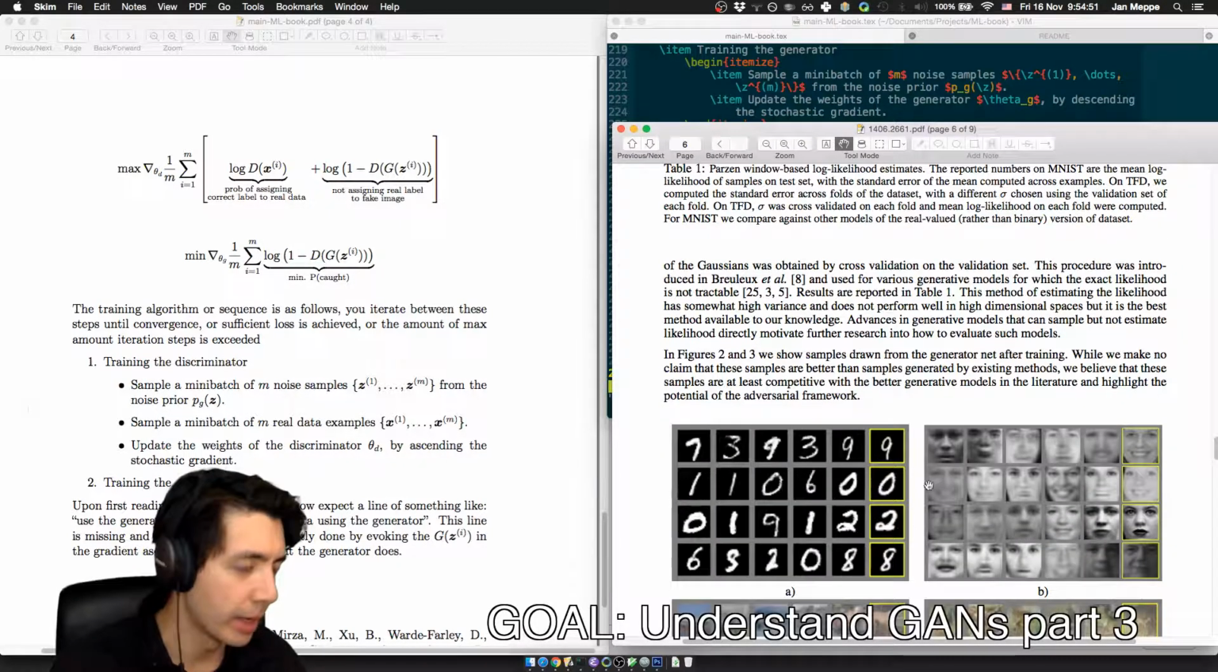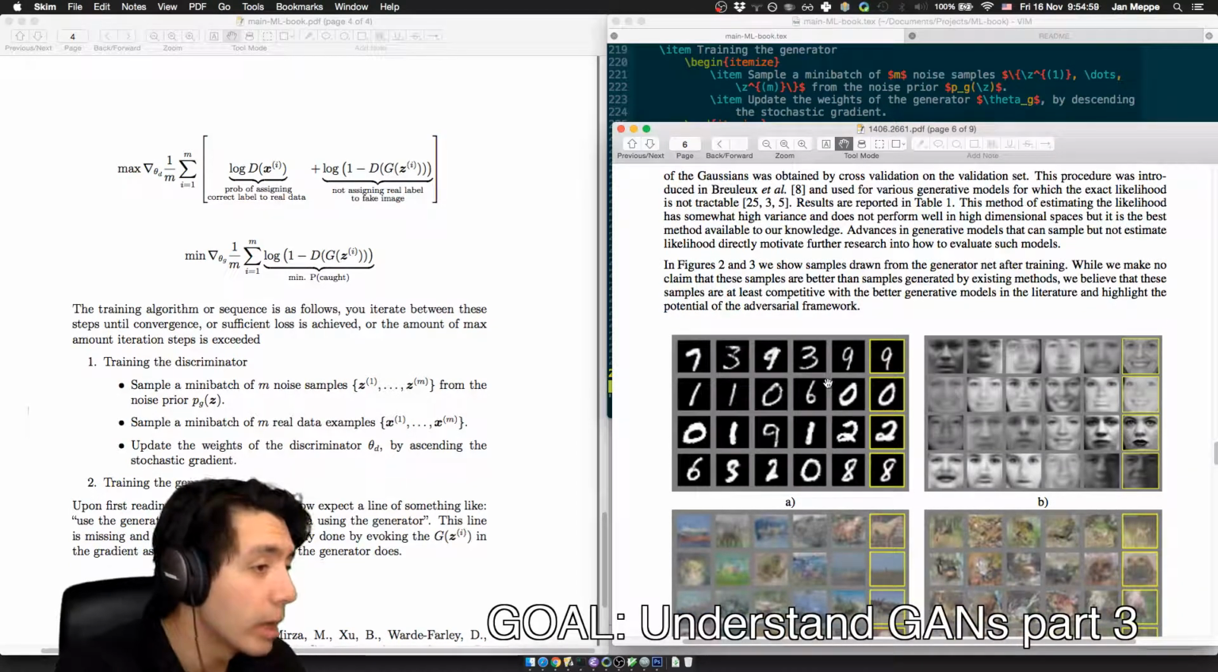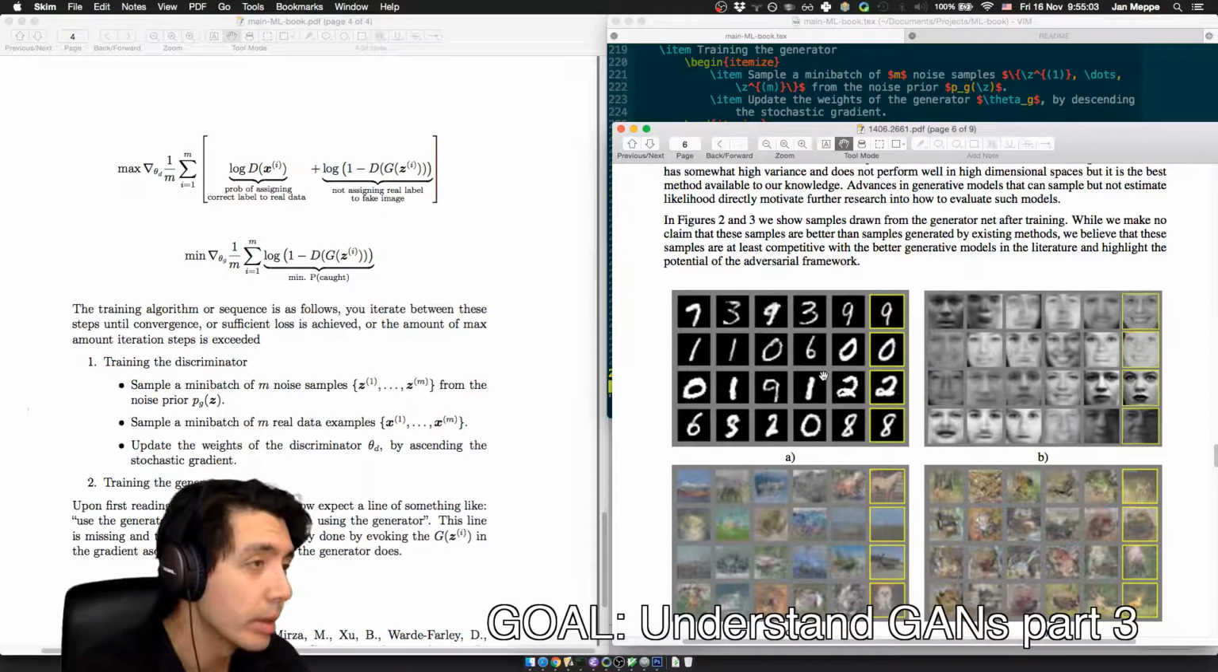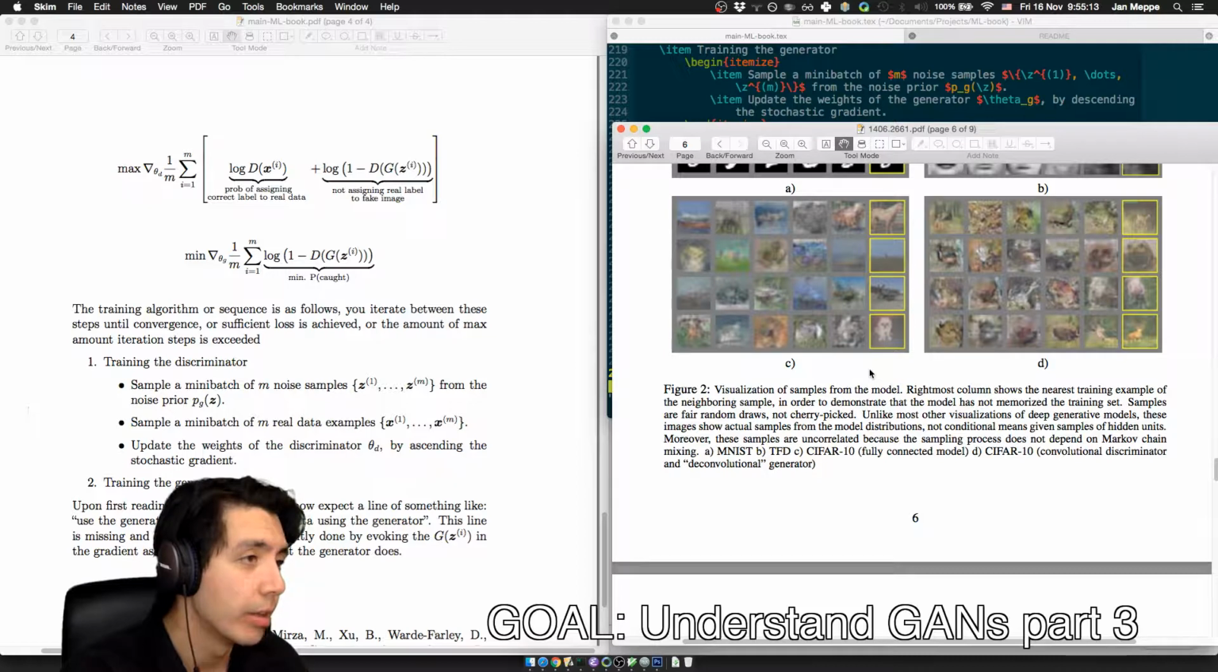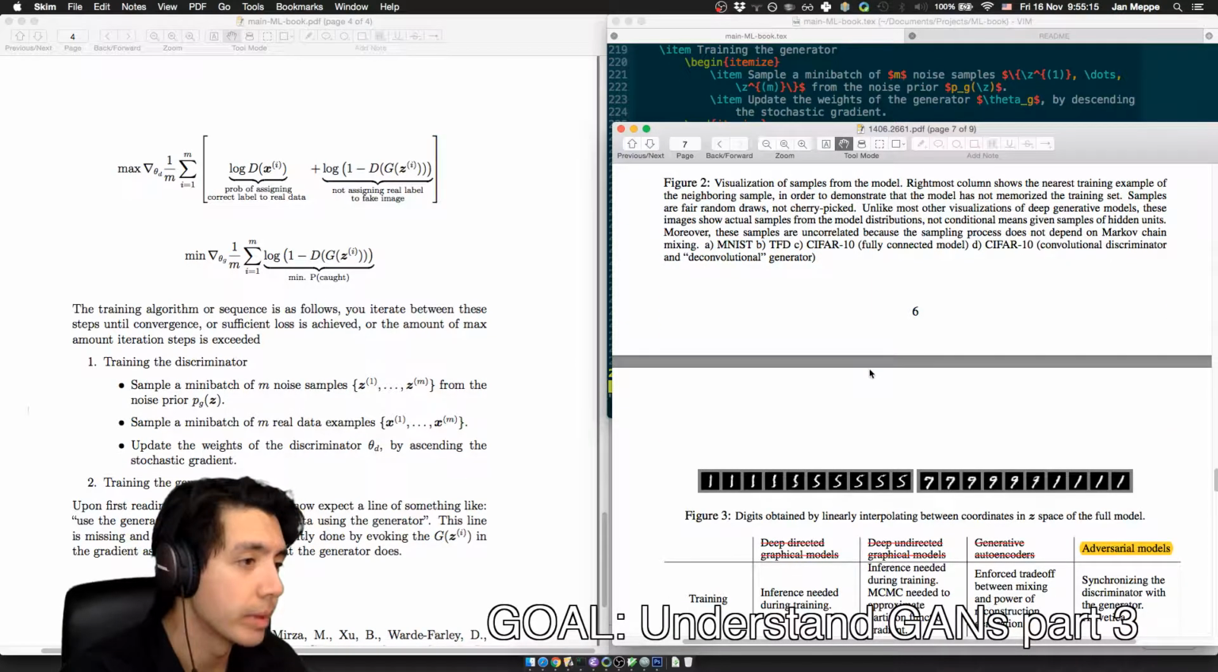And here you can see the images that are being generated by the GAN, and hopefully we get to that as well. It's really cool. I think it's honestly really cool. So these are generated from the dataset, and they look kind of striking, right? Really cool stuff. Digits obtained by linearly interpolating.